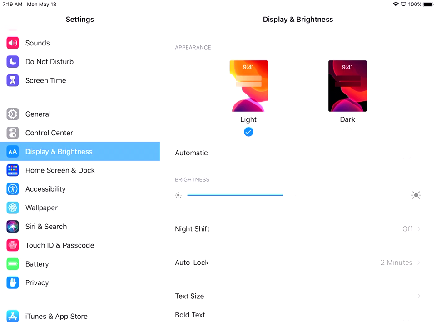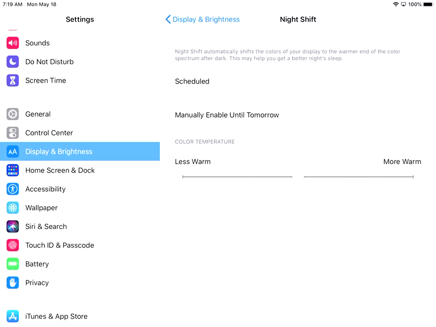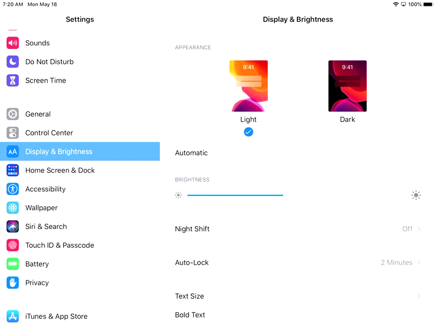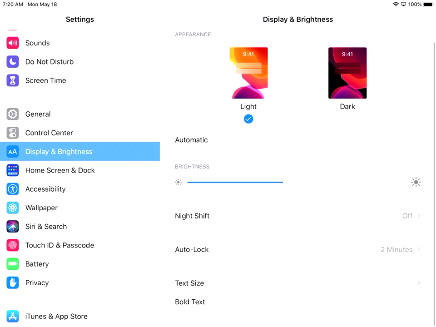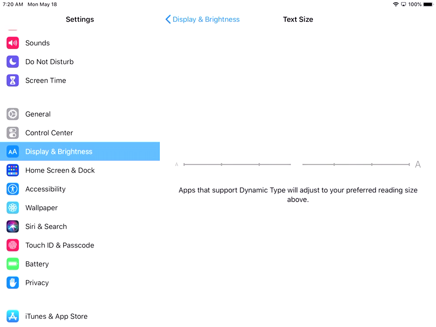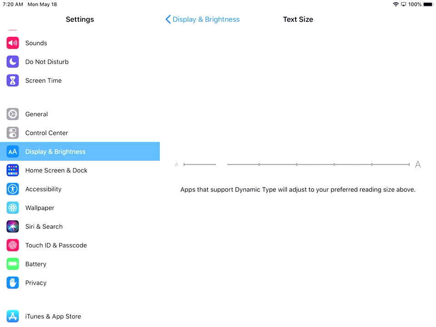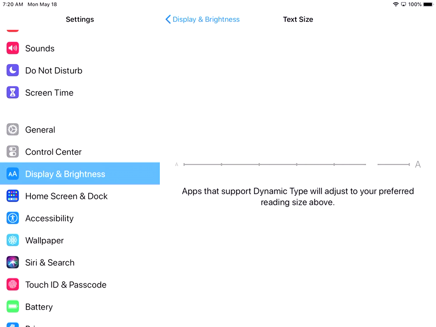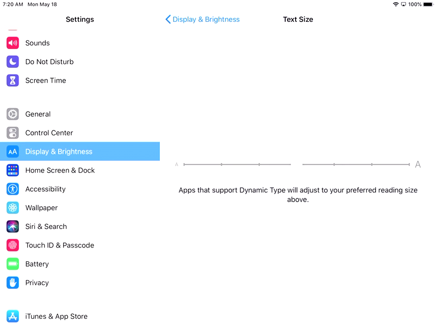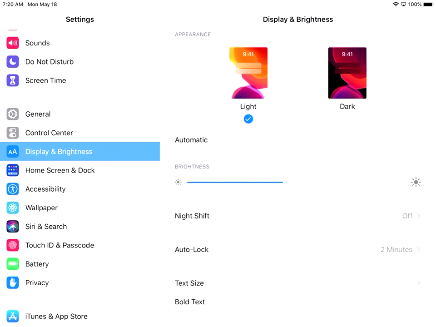Night shift, when I click on this, I can schedule it so that my night shift automatically appears on my iPad, let's say at 9 o'clock at night. Auto lock, this means that my iPad after 2 minutes is going to lock. My text size right now is right in the middle. I can make it smaller or I can make it larger. Hopefully no time soon will I have to do that. And then bold text is everything is bold, and I'll have that turned on.